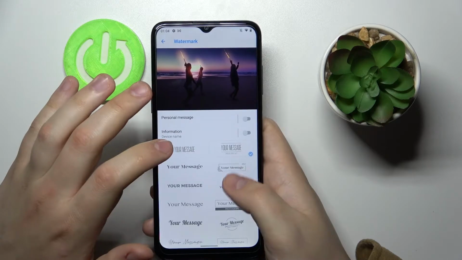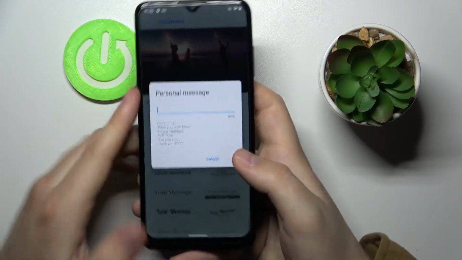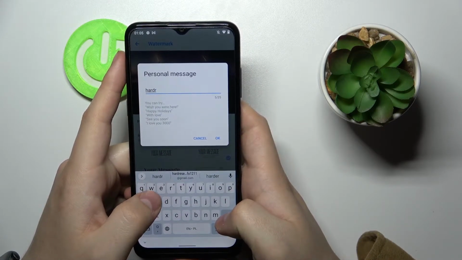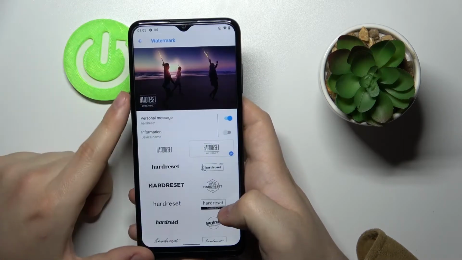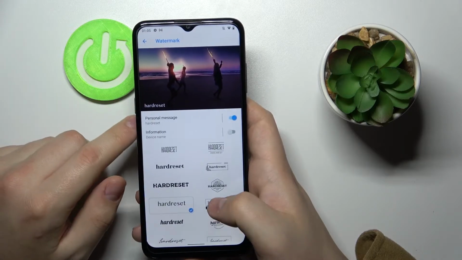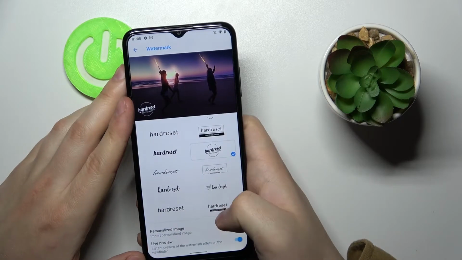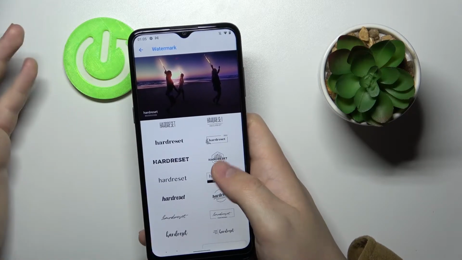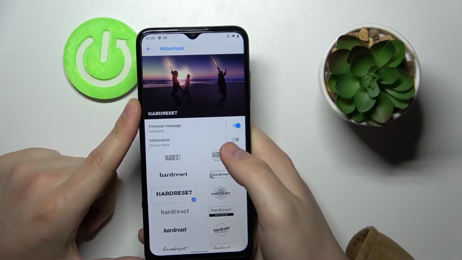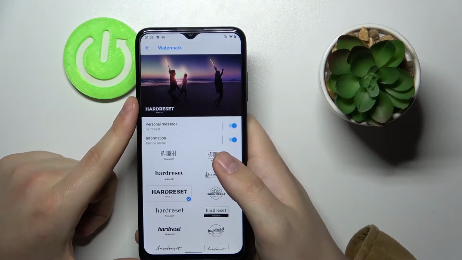Let me choose it. Oh, sure, I gotta firstly turn on this personal message. So let's go ahead and type in hard reset, for example. Tap on OK, and now we can choose how exactly this custom message will look. For example, this design, we can go with either one of those. I'll leave it at this font, for example. And we can also choose whether we want this watermark to show the device information.